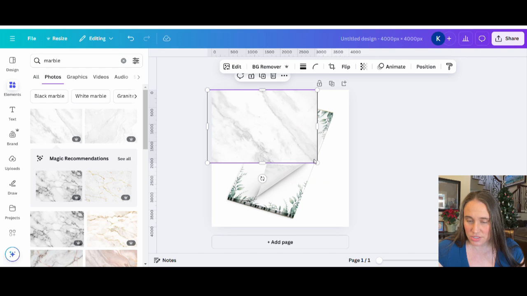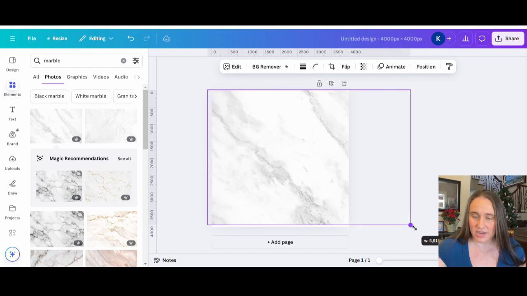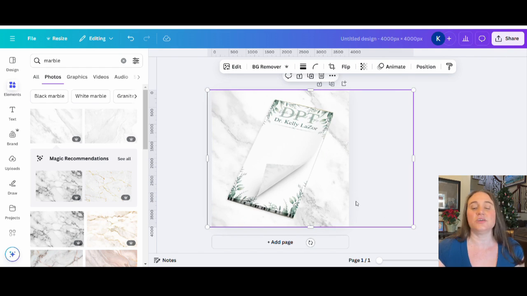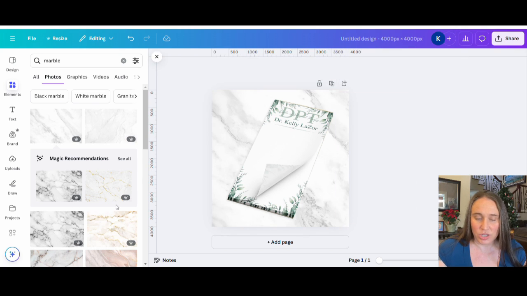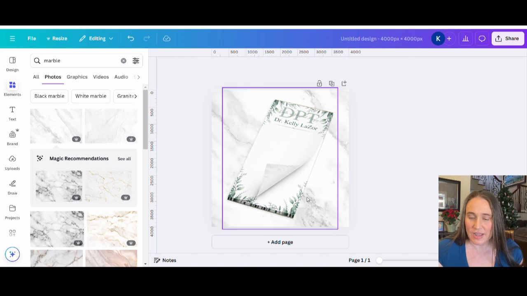Pulled it out, something like that, sent it to the back. And so here is my thing now sitting on a marble countertop. And again, that's a large marble. I could do a smaller one, but let's say we went with that.